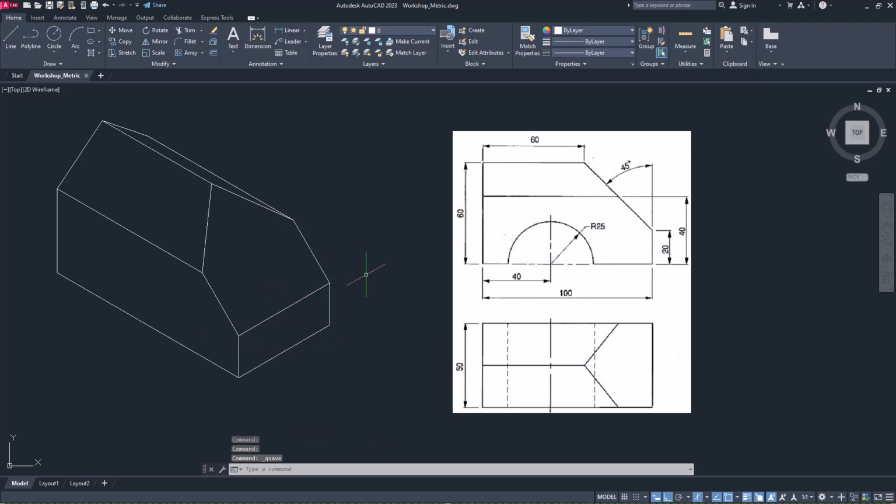So save your drawing. Student, if you are not getting any part of this drawing, just pause the video and go through the individual drawing entities to see how I have drawn it, right?